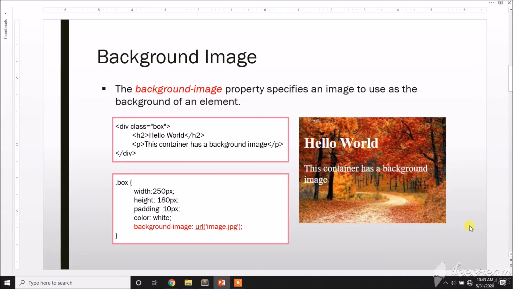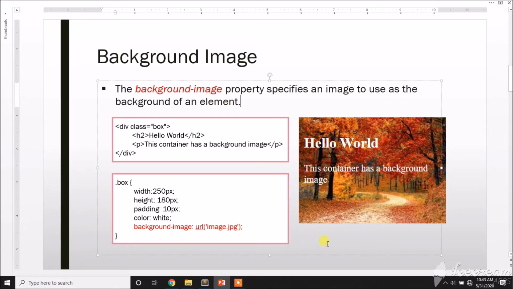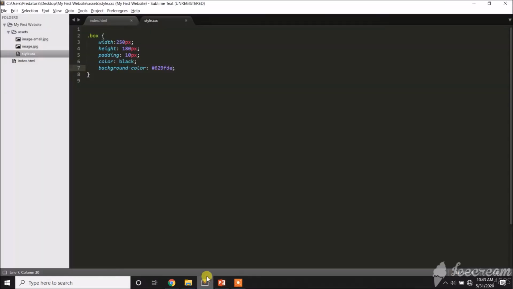The background image property specifies an image to use as the background of an element. So, kagaya nito. So, yung code niya is ganito lang. This is how we set up yung code. So, this will be the path of your image kung saan siya nakasave. At basically, ito yung syntax. Background dash image colon URL, then open close parenthesis, then sa loob nun, yung path ng image mo. Okay? So, let's try.